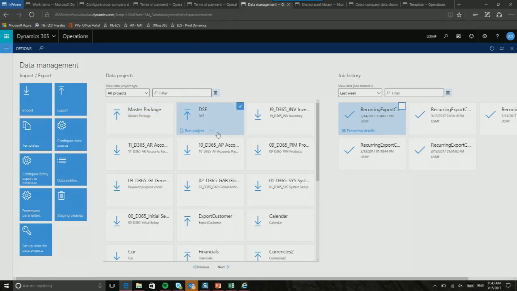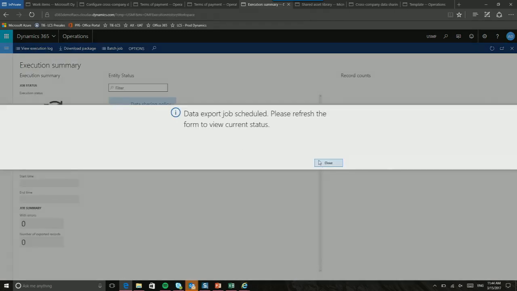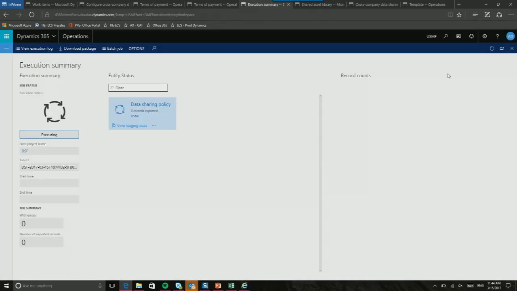Okay, and as I said, this is backed by an entity. So that means you have a flexibility to export the data and move it to a different company. So the entity that you would use is the data sharing policy. And since you have this flexibility, let me just export this and show you how the file looks.